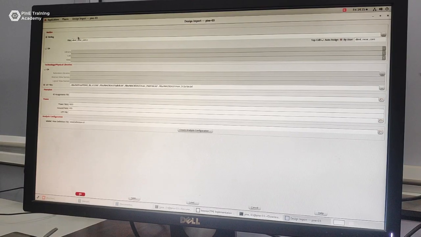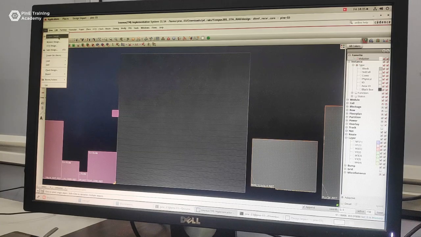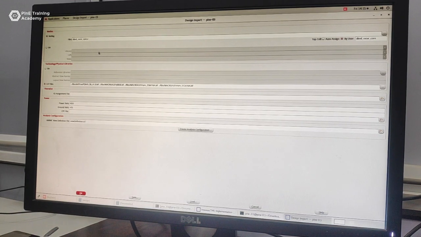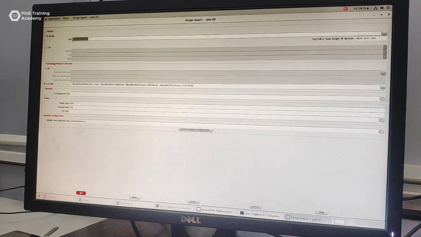Now here, I have opened Innovus, and upon opening Innovus, first you have to go to File, then go to Import Design. After going to Import Design, you will encounter something which will look like this, the design import. Okay, now we are at the design import. What we have to do is input the netlist file. The netlist file is this one, the DTMF receiver code, which I have inputted from one of my folders.